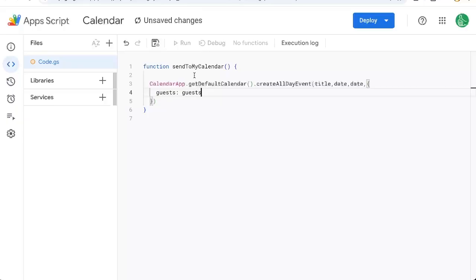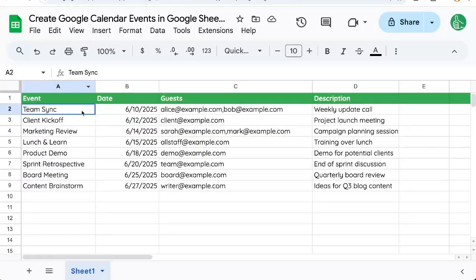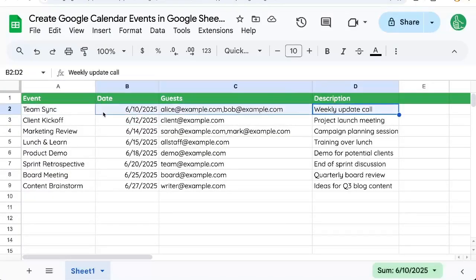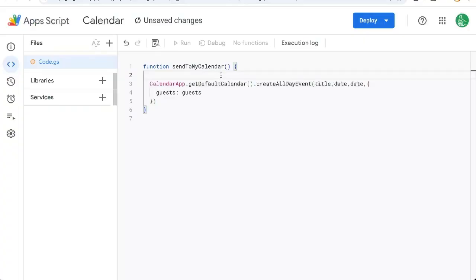Now this second one, guests, is going to be a variable. Title is going to be a variable. Date is going to be a variable. Where is all that coming from? It's coming from our sheet. Whichever row we have selected, if we are on a row or even highlight the whole row, doesn't matter. We know, or Apps Script knows, where our cursor is. And so it's going to get the entire row if we tell it.